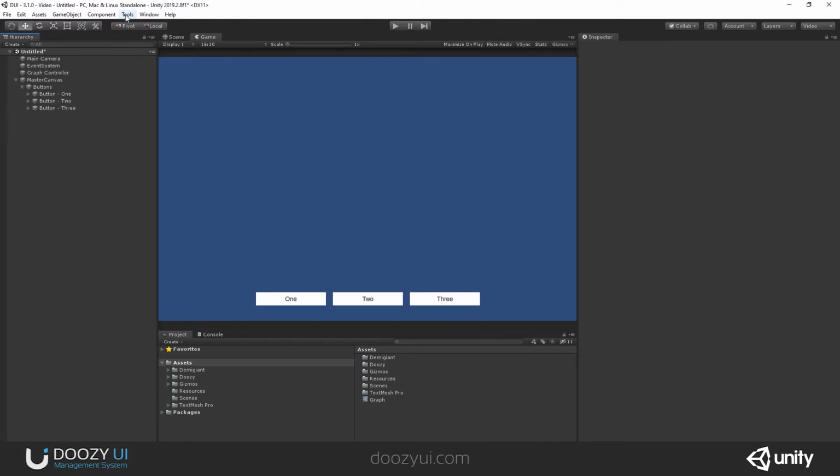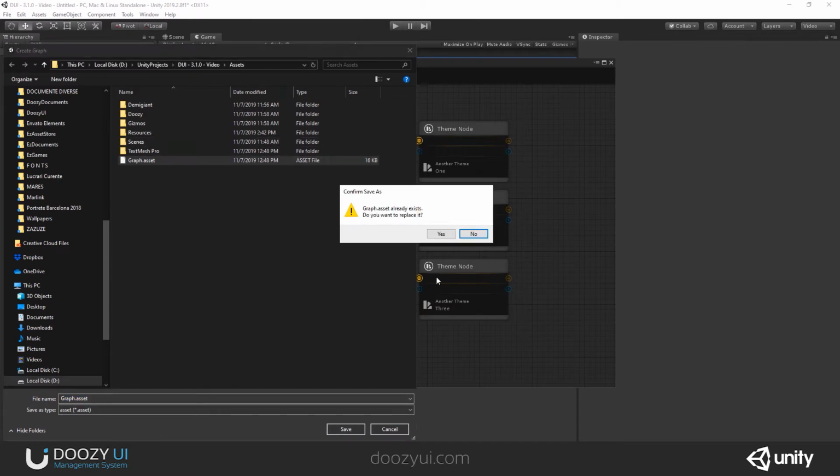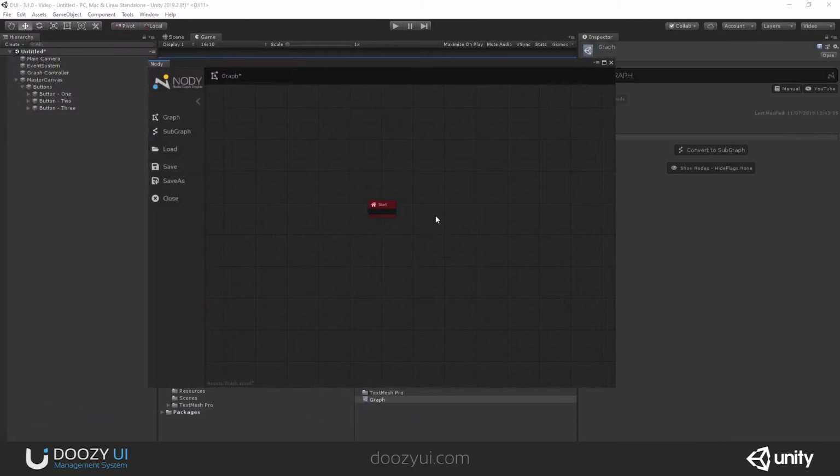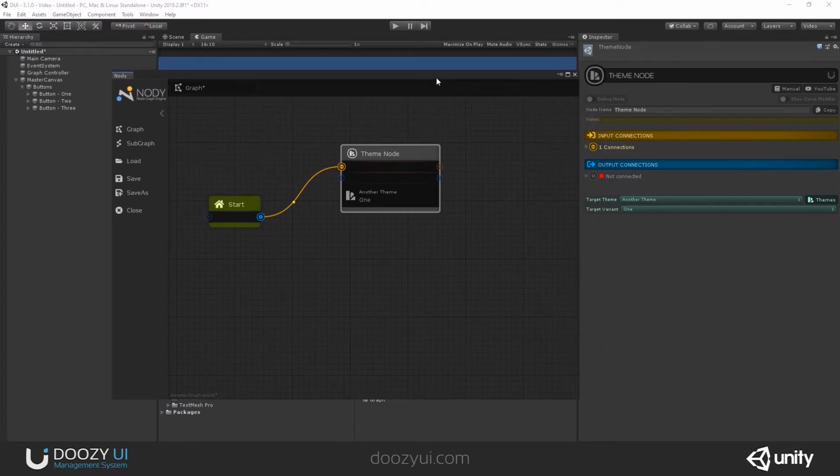So let's create a new graph. All right, and you can add it by create node, theme node. What does the theme node do? Well, it activates a variant for a particular theme. In this project, I have three themes: another theme, general, and my theme. And each theme has its own variant.